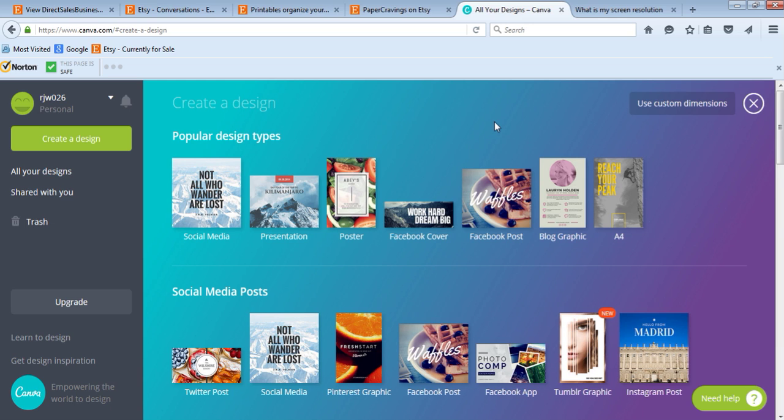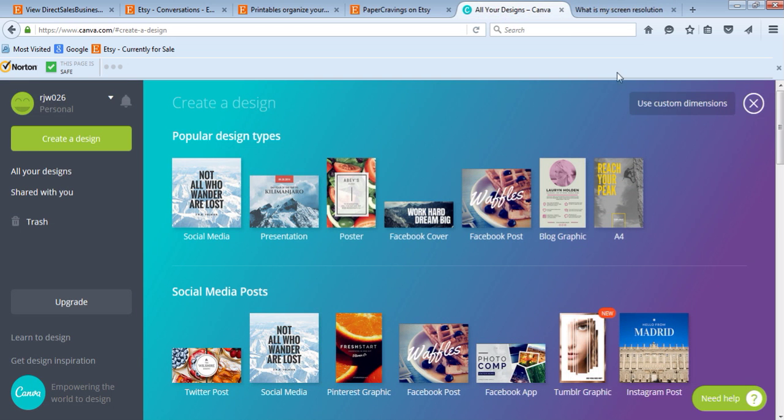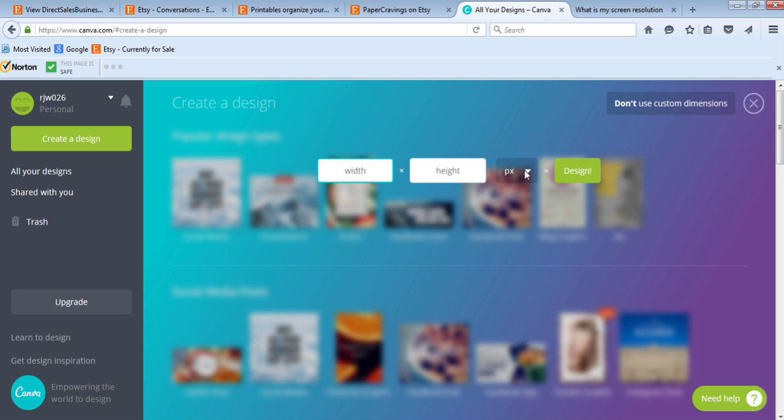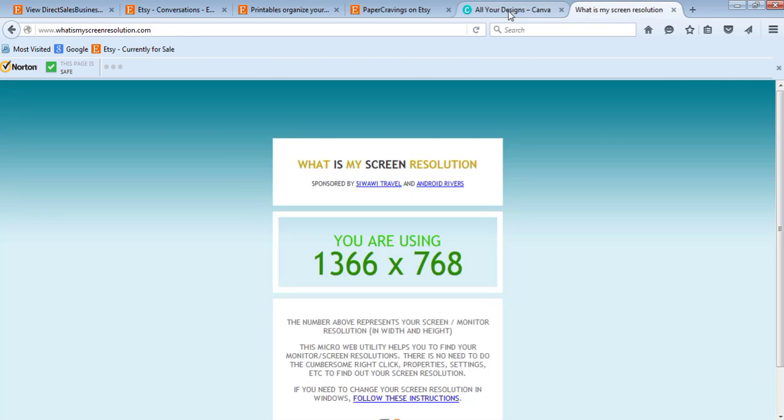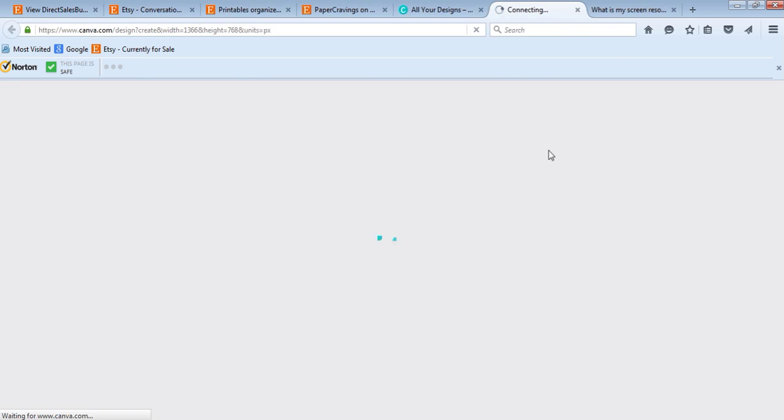But before we make it, we need to know what size we need to make our wallpaper. So to do that, go to "what is my screen resolution." My laptop screen is 1366 pixels by 768. So that is the size that we want to make our template in Canva. So if we come to use custom dimensions, and it's already in pixels, so it was 1366 by 768, and then select design.